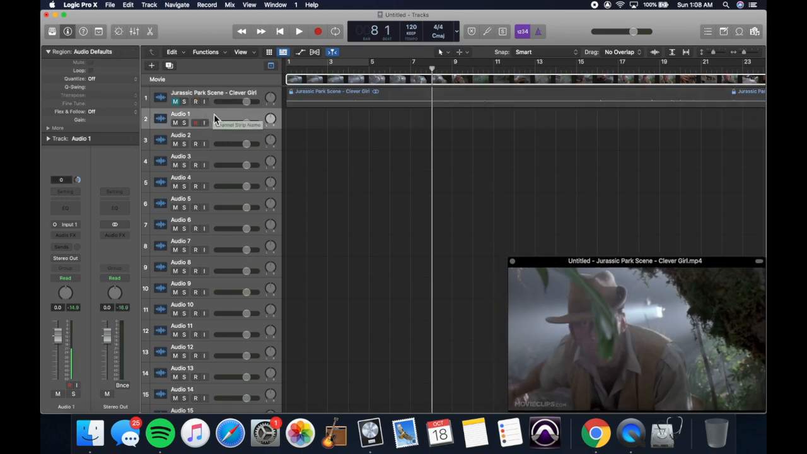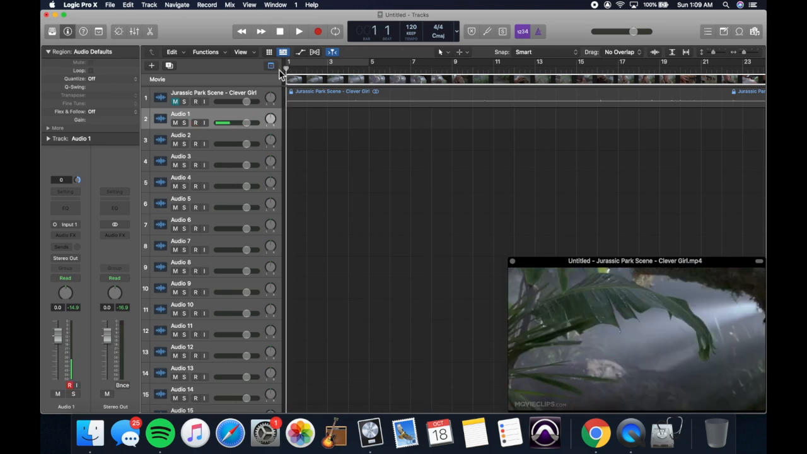Alright, so the only button I'm going to worry about over here is this R here. That's our record enable button. You want to make sure you click on it, because if you come here to hit record, it won't record anything. It doesn't know what track it's supposed to be following when you record. So this is a very important button to press over here. And I'm just going to go ahead and move this playhead here to the beginning. Make sure everything looks good.